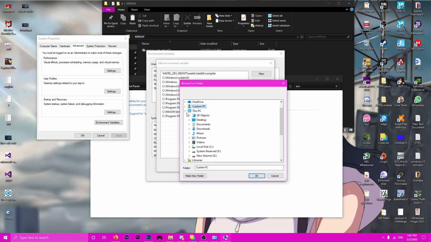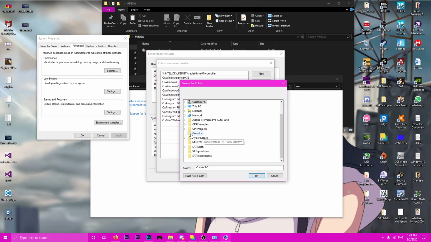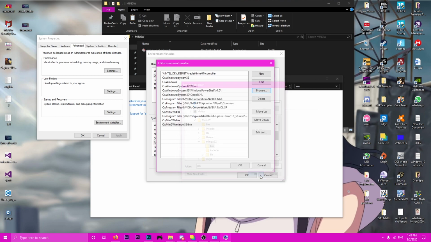So we're gonna go to This PC. You're gonna go to the C drive where you downloaded MinGW, and then you're gonna open the bin folder. You're gonna add it. Good, good. You added the bin folder. Now press new again and then browse. Go to the C drive again, to MinGW, and then go to the mingw32 folder. There's another bin. Add it as well.